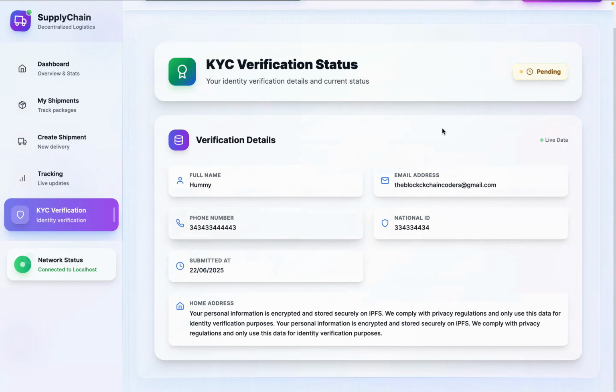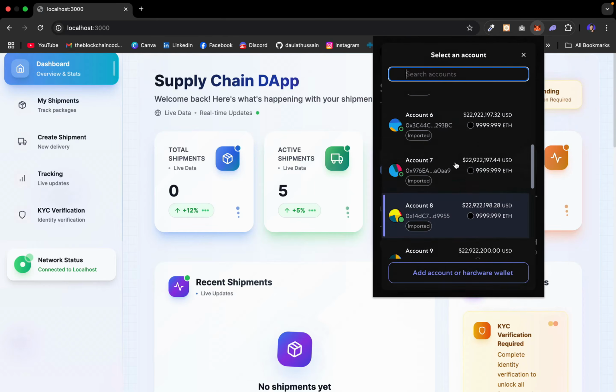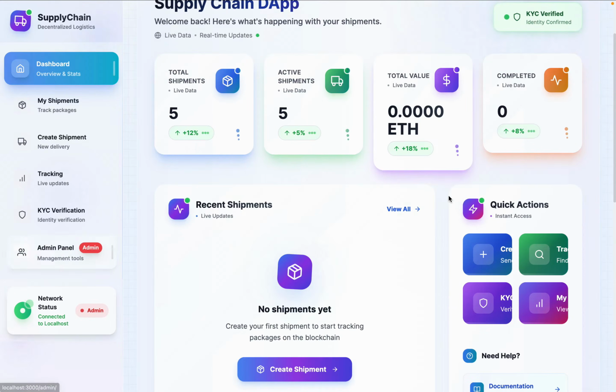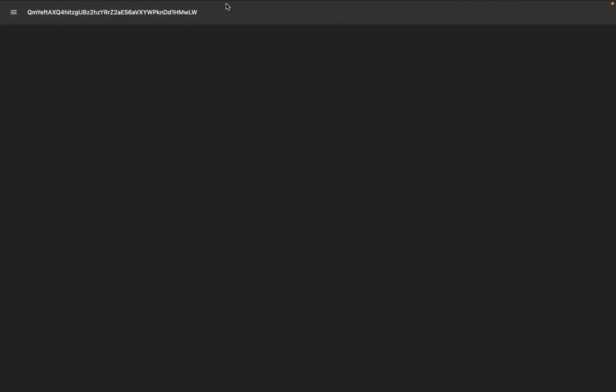We have multiple features included in this advanced supply chain management app. So let me give you a complete walkthrough of the features and functionality we have included, and how you can create your shipment and track the entire data.